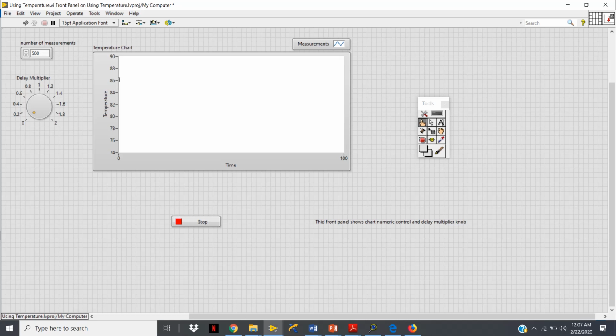For now it is set to 2. Vary it and set it to 1. So I click here, I change 2 to 1. Now it is varied. So why do we use the operating tool? Use the operating tool to change the values of a control, like here we change the value of a numeric control and delay multiplier node.